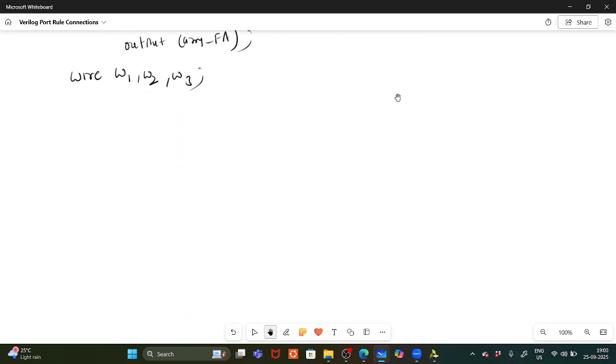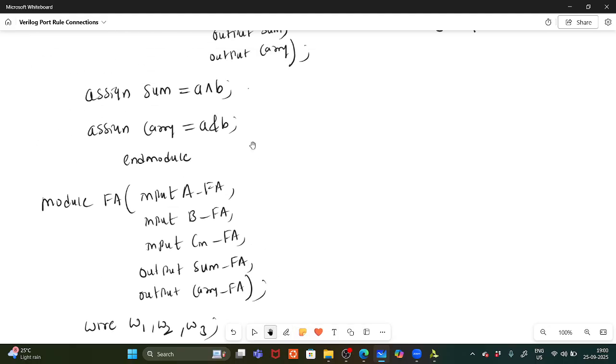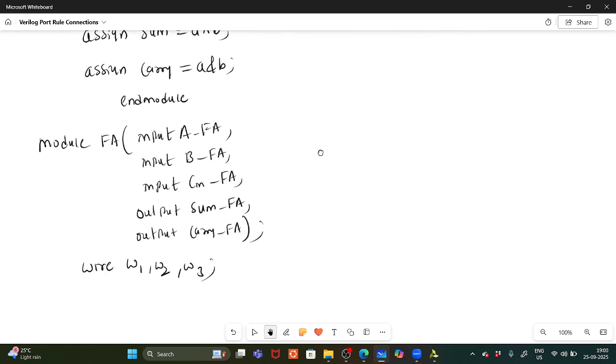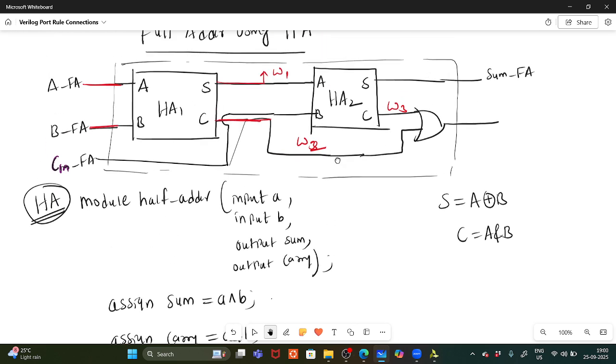Here I am writing the design name. Whatever the design name is, this name should be the same. What is my design name? Half underscore adder. So half underscore adder, and let us take the instance name as ha1, small ha1, and this one is small ha2.